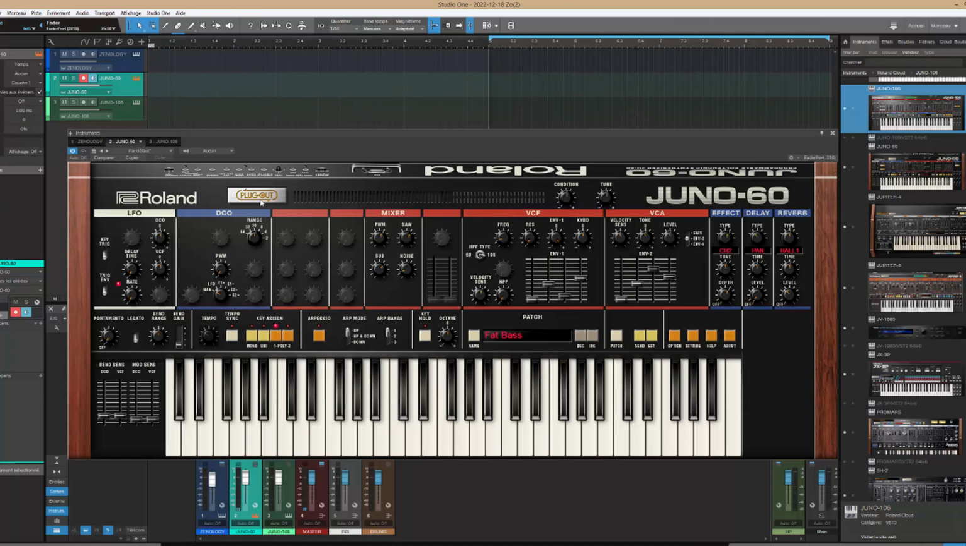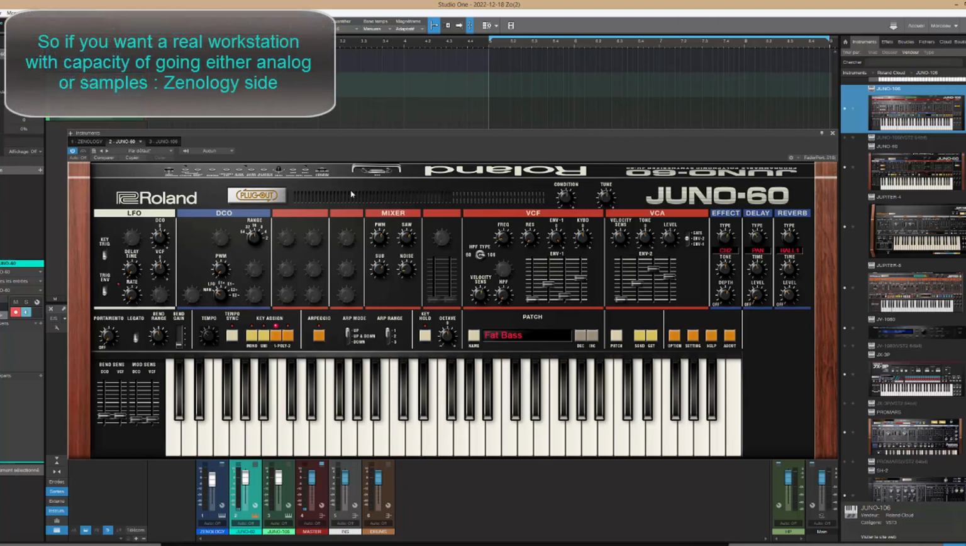Okay, if you want to go more on the workstation type of thing, like the Phantom and all that, the Jupiter X, XM and all that, when you have both worlds, virtual analog and PCM-based stuff, yeah, you go on the Zenology side. Okay, so for me, the choice wasn't based on the hardware I'm going to use, but more on the workflow and the type of sound I wanted. I wanted synth sound, and I wanted the regular bread and butter sounds and all that.